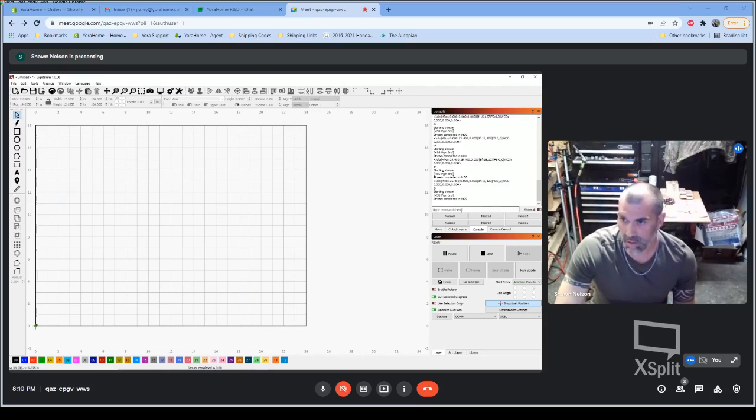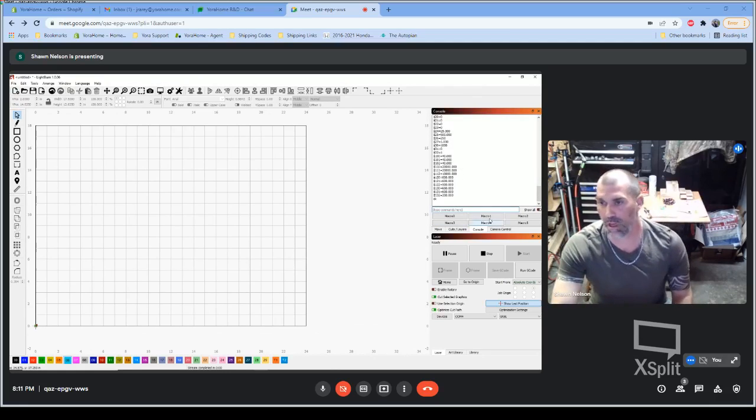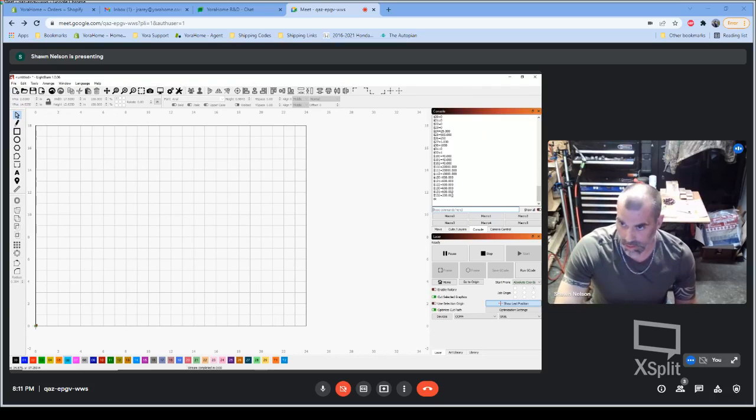Next, we got the console. This is where you can type your $. You can see all your dollar settings right here, right now. It also goes through, this is where you're going to get error messages, error codes, your error 3, etc., etc. And it'll go through some of the GRBL code as it's burning for you.